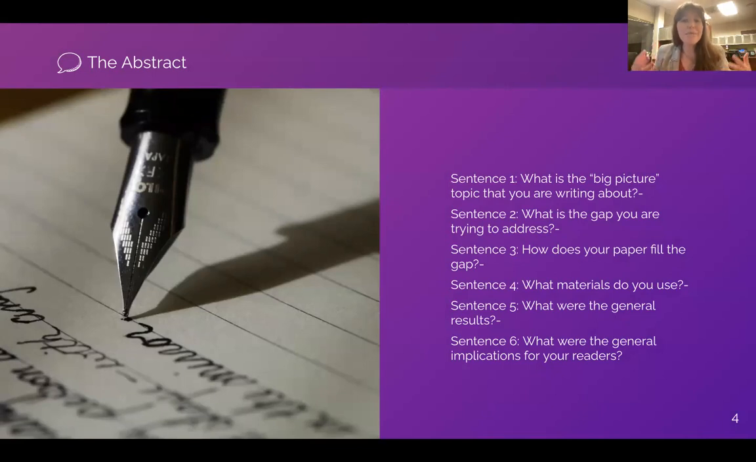You want to look at the big picture. You want to understand the gap that you're trying to address. You want to show how your paper is going to fill that gap and discuss what materials you're going to use. At the very end, you want to talk about the general results as well as the implications for your readers. So in other words, what are they going to take away from this paper by sitting down and reading it? Again, it's a snapshot, and they should be able to have a pretty good understanding of your study at the end of your abstract.